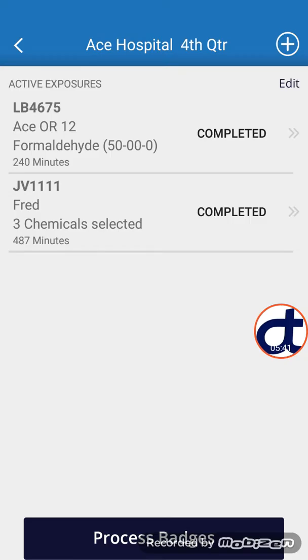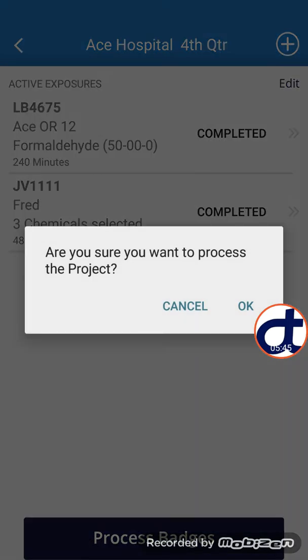Now that both badges are complete and I believe my project is all done, I tap Process Badges. It asks if you really want to finish the project, because once you finish the project, you can't edit it on the device. When you process the project, the laboratory will receive the results of your project, and when we receive your badge, it will automatically download your information. So I can't have you editing it after the data has been sent to the laboratory.